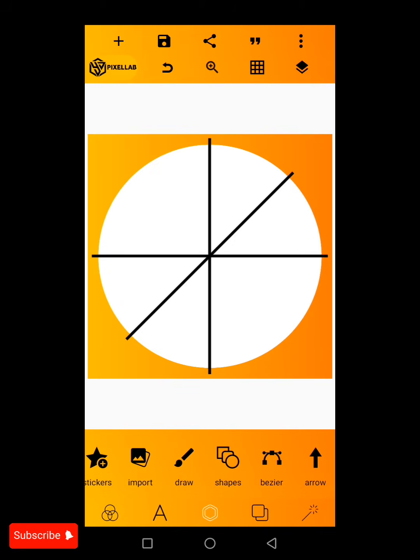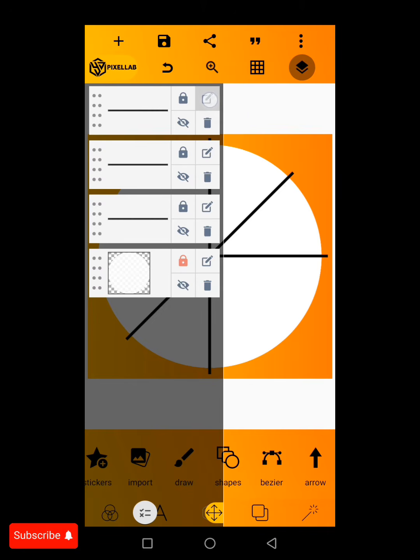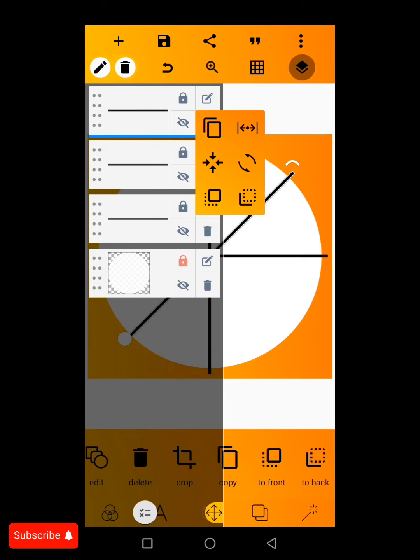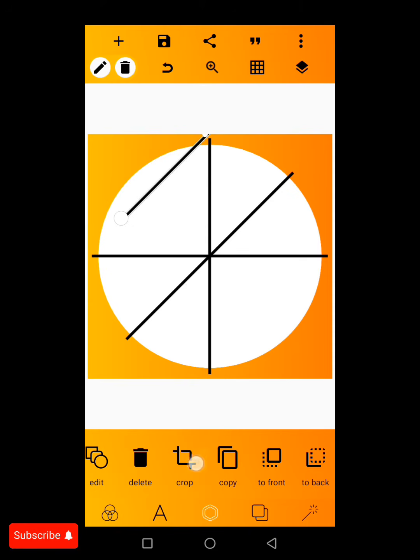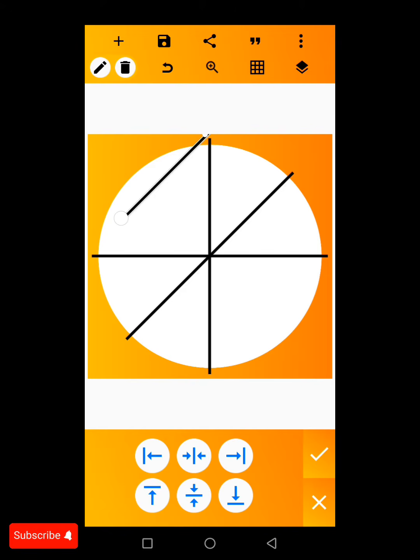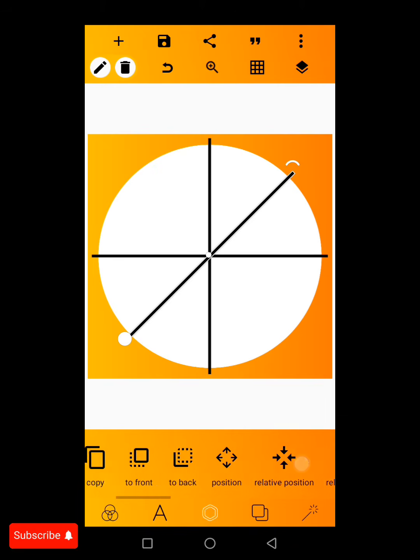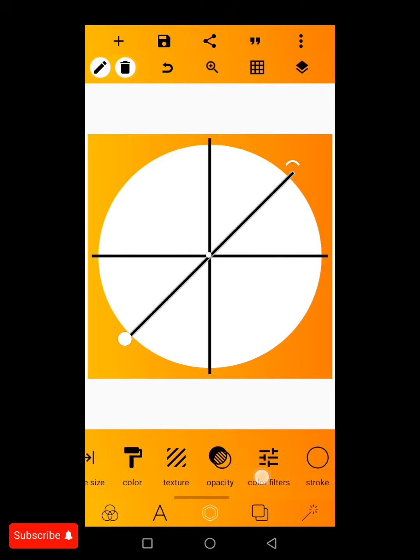Yeah, after doing that, I'm still going to copy it again because everything has to be well placed. After copying it, I'm going to make use of my relative position tool. So kindly stick around me to the end of this video. Then I'm going to make use of my rotate tool.